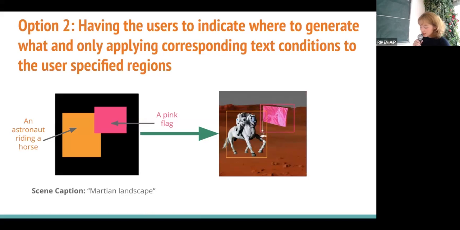So basically, what we want to solve here is to have users indicate where to generate what, and only generate in the parts that the user specified. So say if we want to generate an astronaut riding a horse on the left and a pink flag on the right, then we're supposed to get some image like this, right? So this is what we want.